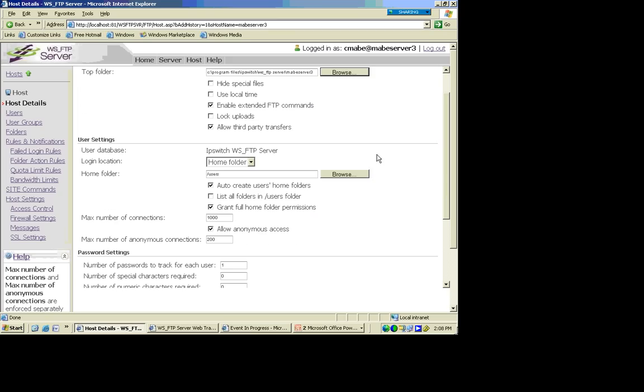You can lock uploads if you want to prevent partial downloads or for files in use that cannot be downloaded. Allow third-party transfers. This is very important. If you have another server that allows third-party transfers as well, you can then do a site-to-site transfer using a client. Our user databases, as I pointed out, are ODBC, LDAP, Active Directory, or an SQL server.